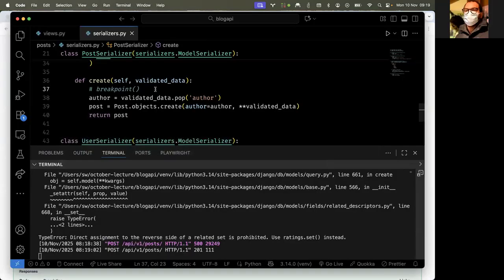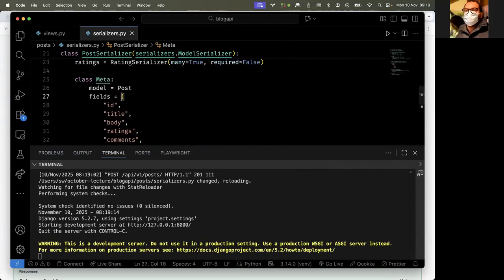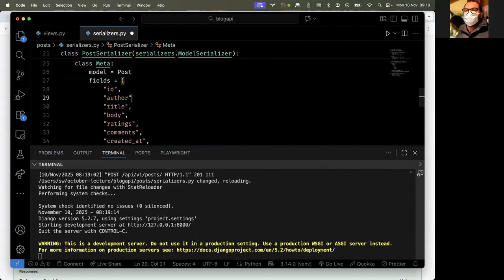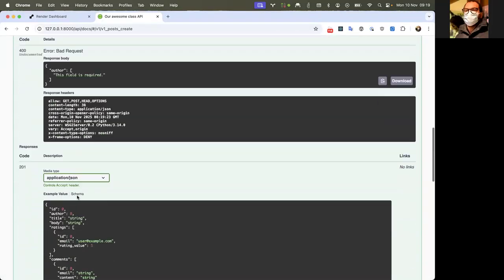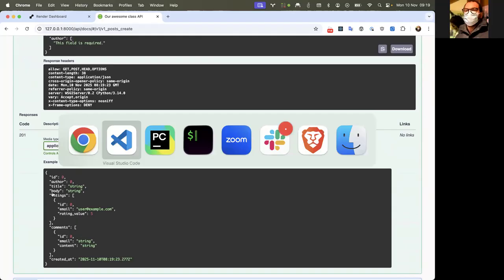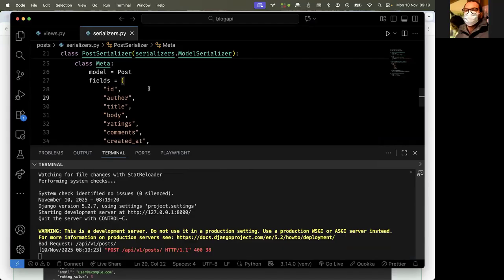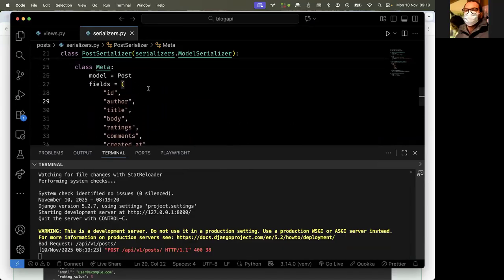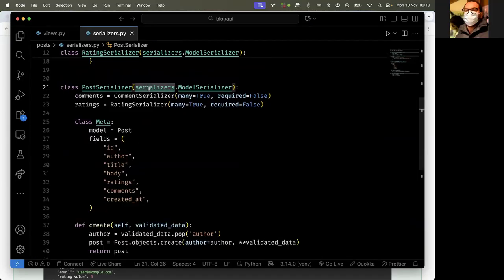Let's see, I need to return the author of the post. So I'll do it like this, author. I'll try one more time. I'll hit execute. And then, yeah, it works. Of course, now it is complaining about author. So what I'll do is I need to make it optional, right? So trying to make it optional.